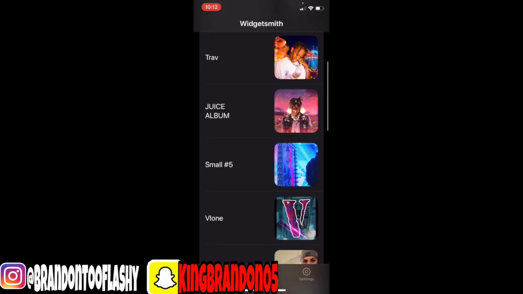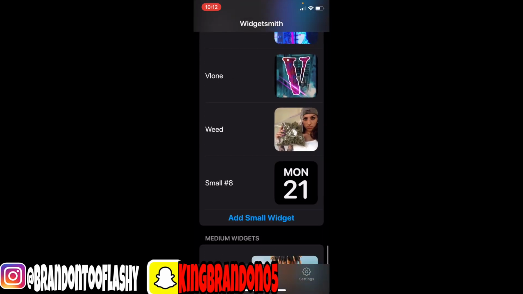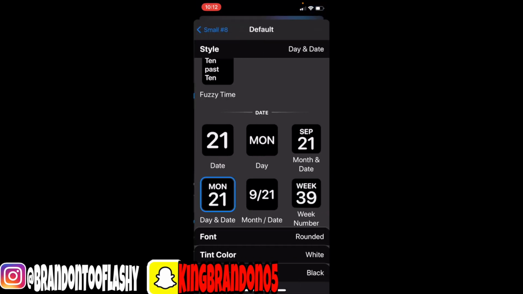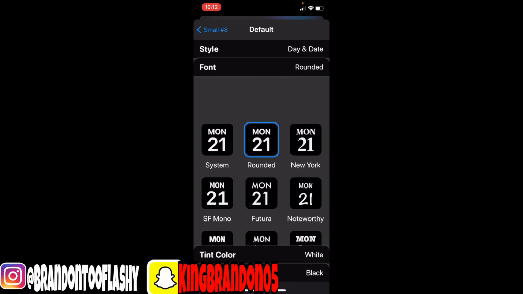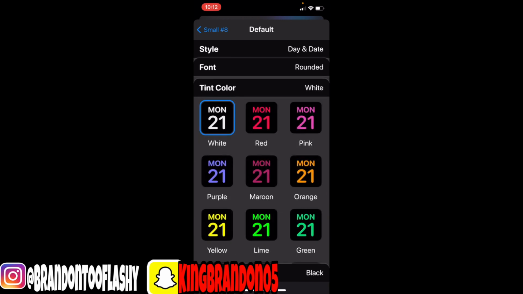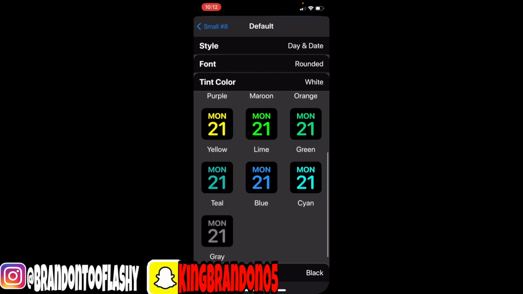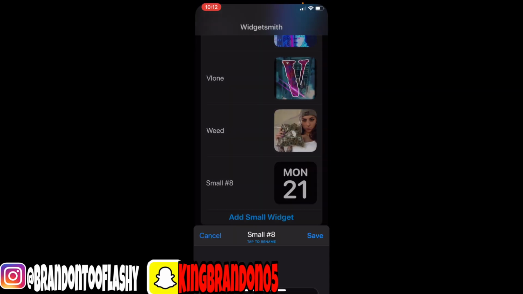So if you want to add a small widget, all you're going to do is press add. You're going to click it. Now, you do not have to add a picture if you don't want to. You can put the day and the date. You can put the month. You can put what week of the year, month and the day. You know what I'm saying? You can change the font if that's really what you want to do. You can change the color of it. You know, fit it to how your screen is. You can change the background. There's a lot of different things you can change within this.